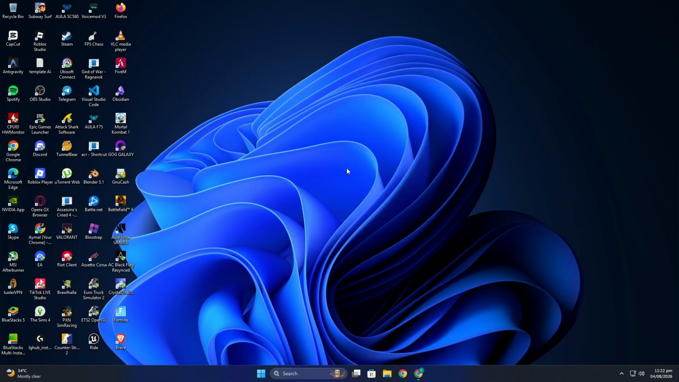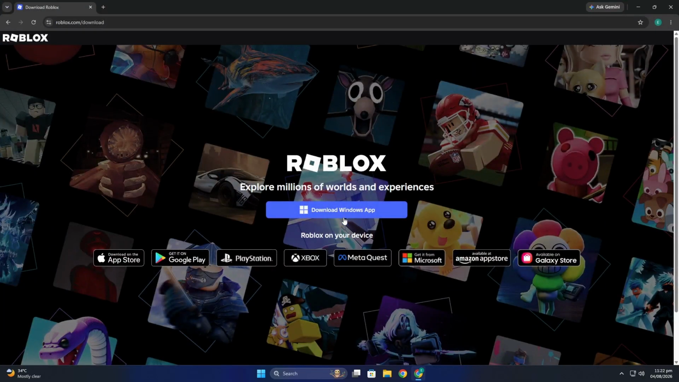Now launch Roblox again and check if the client is detected correctly. If Roblox still asks you to install the client, download the latest installer from the official Roblox website and install it again after removing the old files.